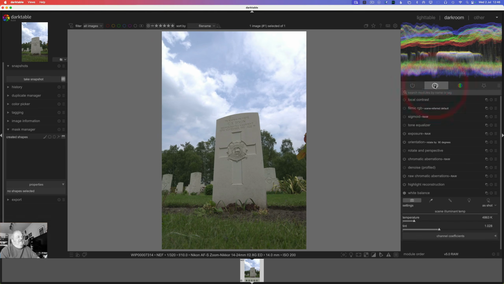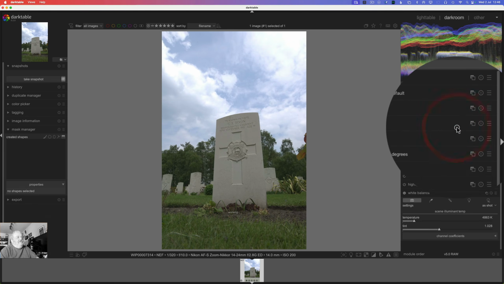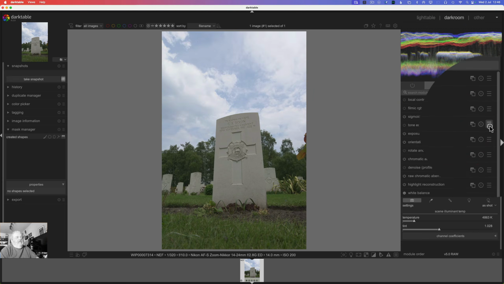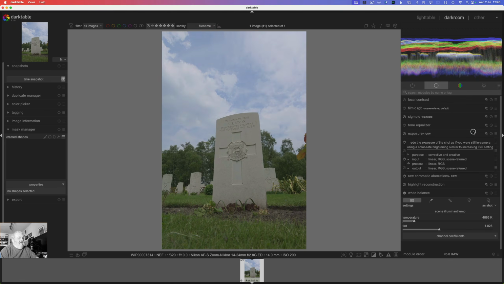Okay, so we are going to make a little change to that in a minute, but the first thing I'm going to do is try and get contrast a little bit more under control and get the image a little bit more evened out. And of course my favourite new way of doing that will be to engage sigmoid in either neutral grey or, where's it gone, there we go, or better still, for me at any rate, Reinhard.